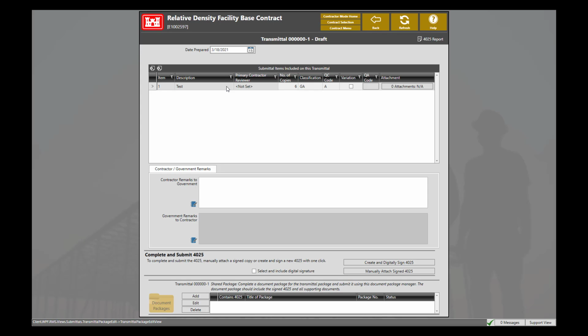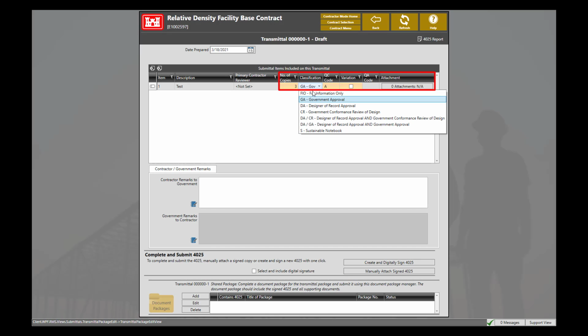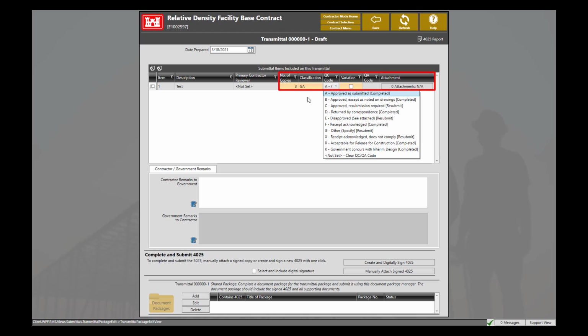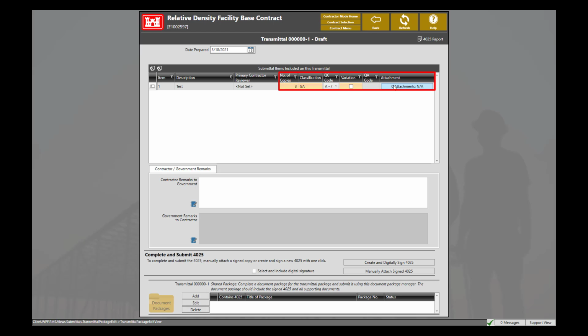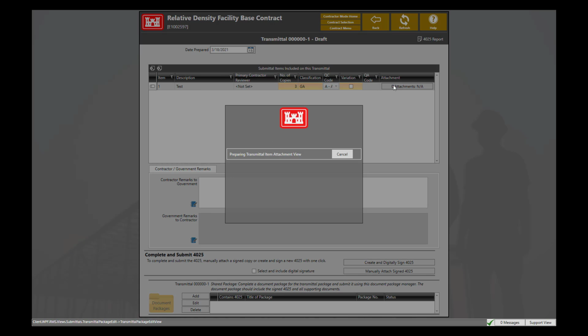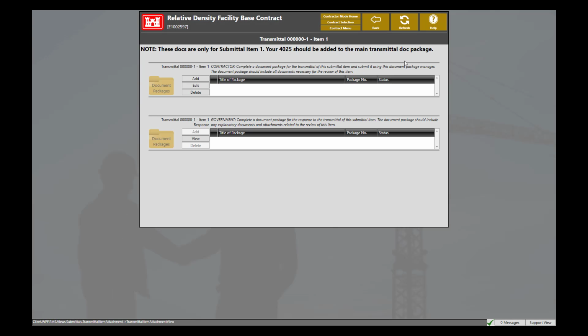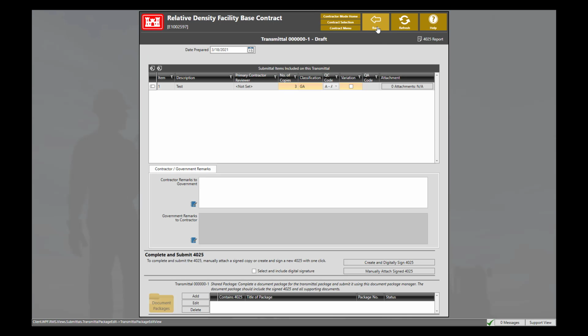At the top, we have our submittal items that we added or included on our transmittal. We can edit the number of copies, the classification, the QC code, as well as add any attachments by clicking the Attachments button. For this demonstration, we do not need to add any other additional documents, so click the Back button.